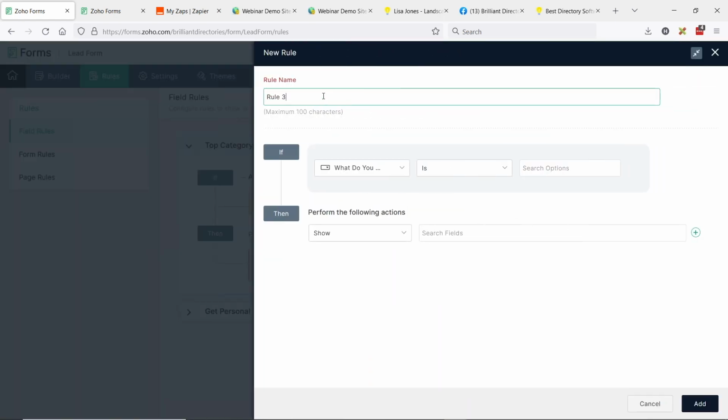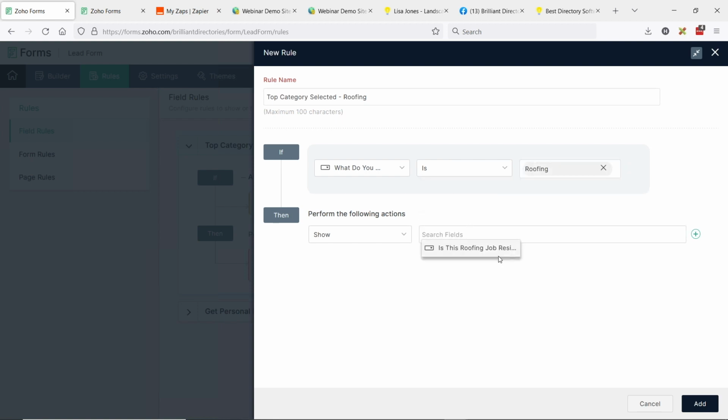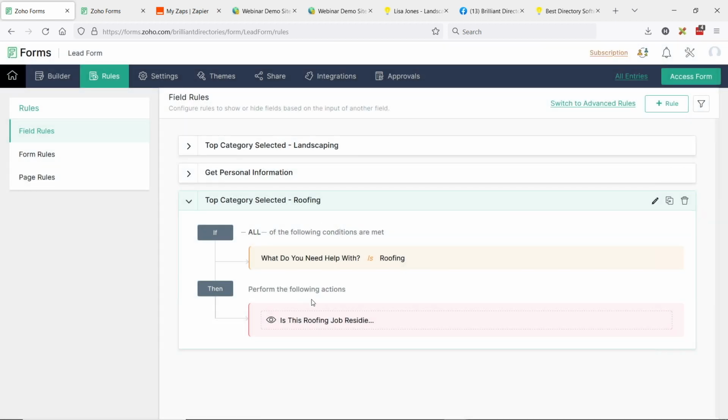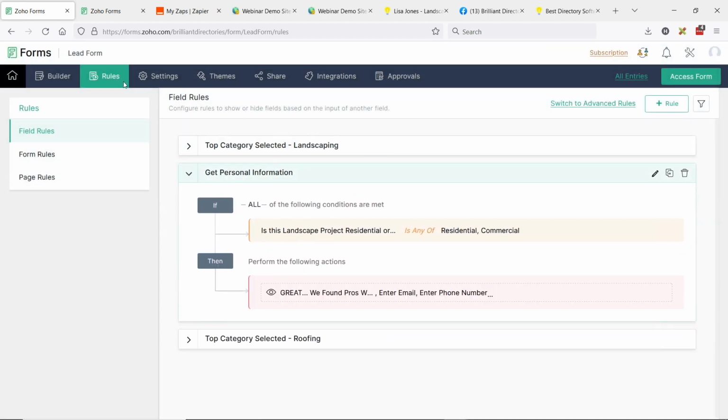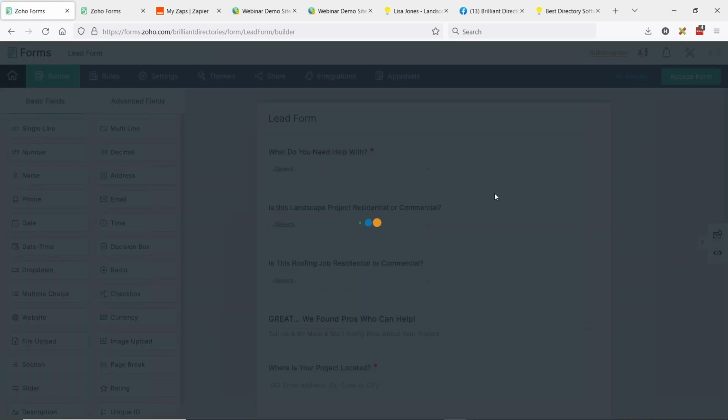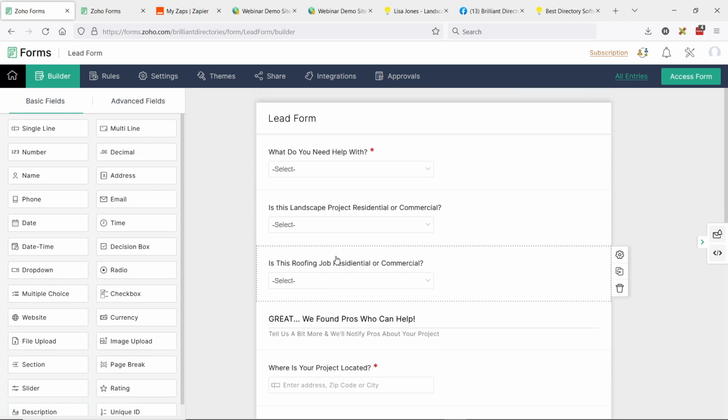So let's create a new rule, and we're going to call this top category selected is roofing. And again, this is Zoho forms. Other form builders are a little different, but what do you need help with? If it is, there's other options here, is not, is empty. And if the answer is roofing, then we want to show that is this roofing job residential or commercial, and we'll add that. So you can create rules here, and let's go back to the builder part, and then we'll look at the form after this.